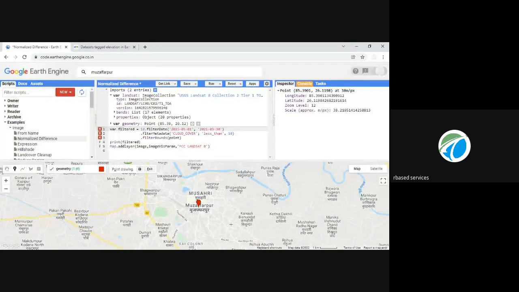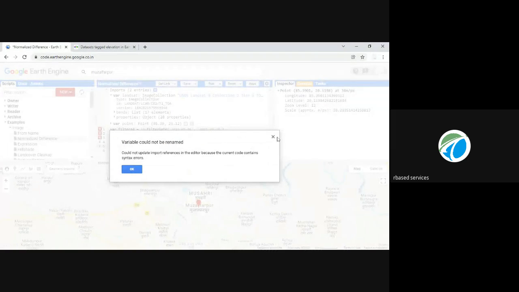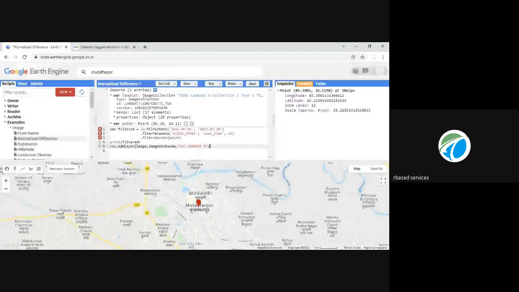Yes, and you have to change the name of this geometry to point. Above, in the top panel where you are writing the code, go to that geometry, click on the geometry and type it as point. Okay, now this variable could not be renamed. No, this will be okay.